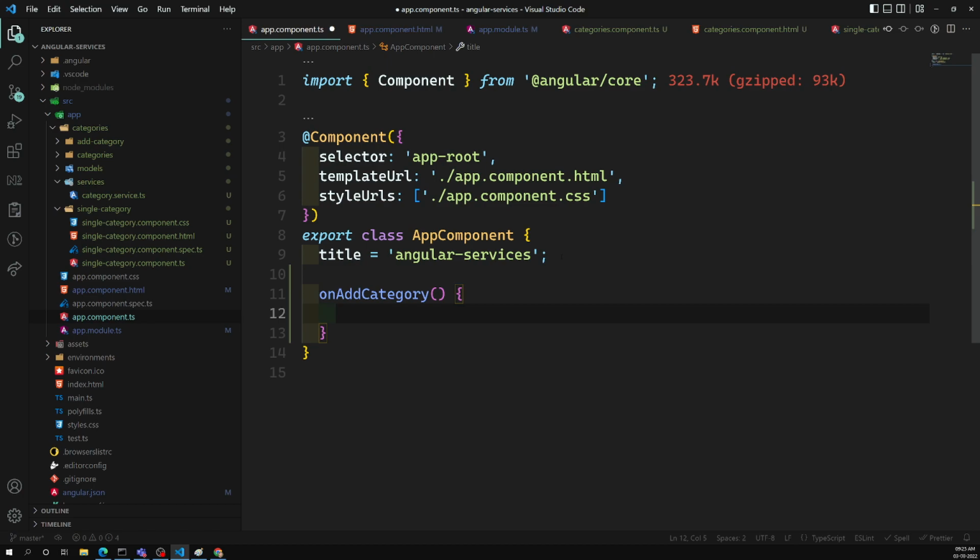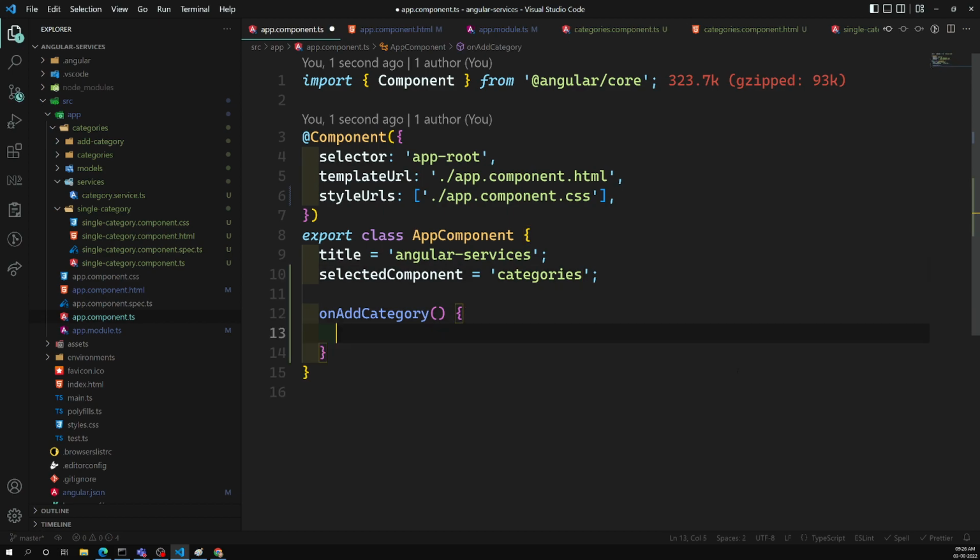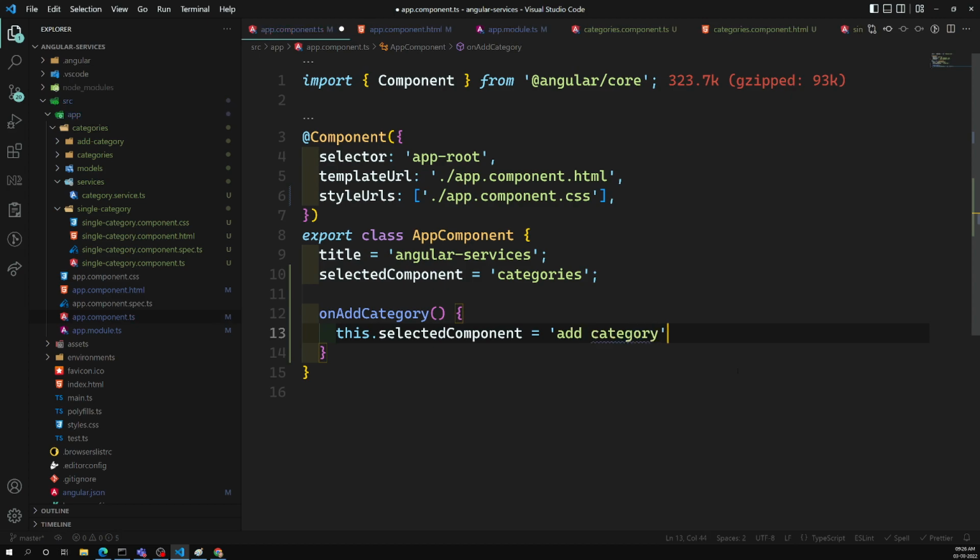So now whenever the user clicks on this one, I need to have a variable such as selectedComponent. The default one will be something like selected categories. And here I will do this.selectedComponent is equal to add category. I can place this one. So I am keeping some names here.